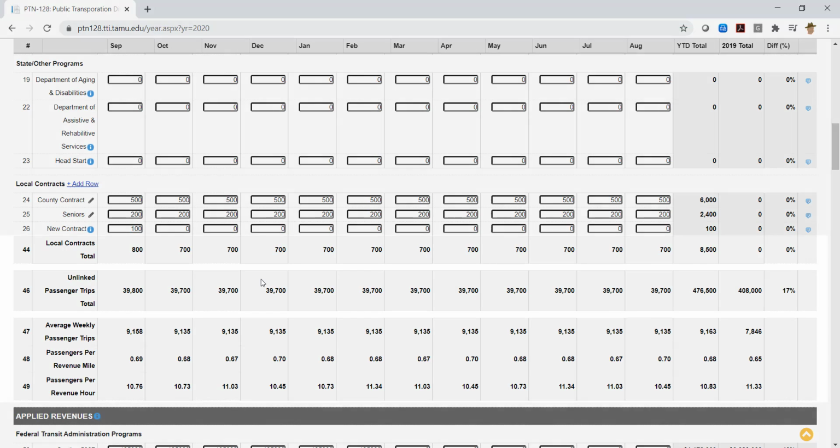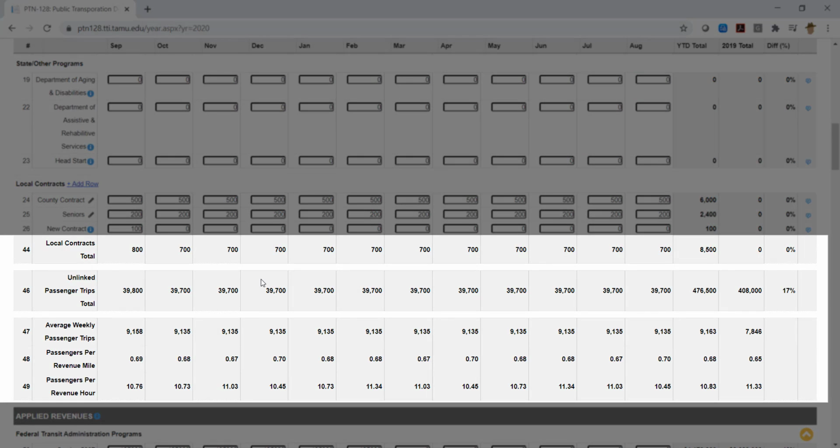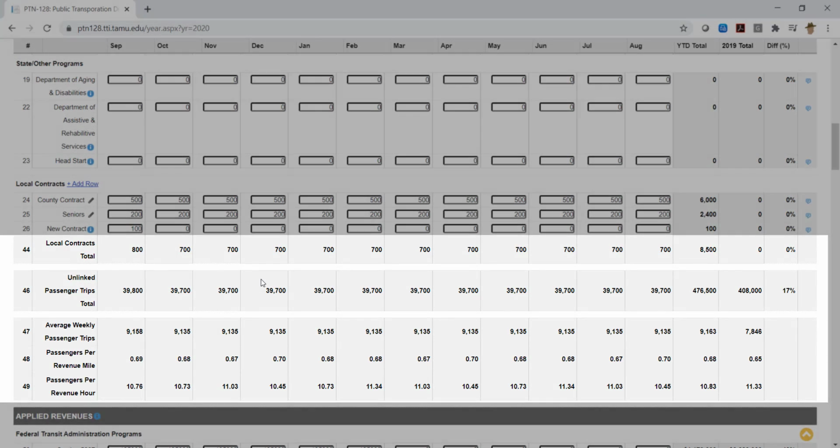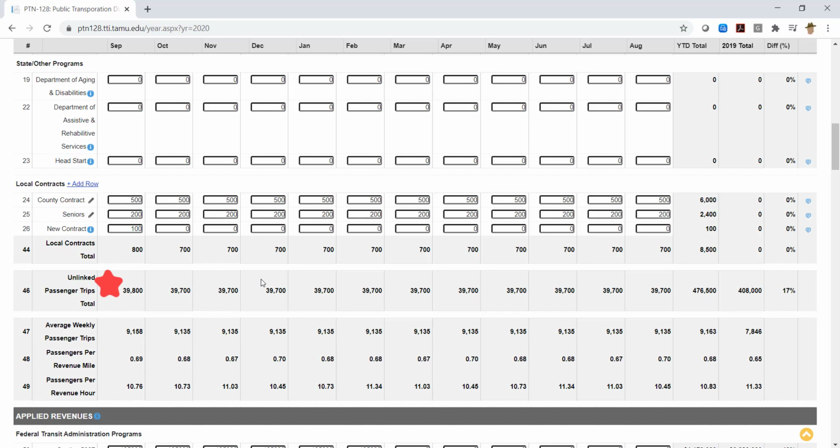Below the data entry rows are the trip totals and efficiency and effectiveness metrics for passenger trips. Unlinked passenger trips total sums together the passenger trips in all previous rows for each month and the year to date. Passengers per revenue mile and per revenue hour are calculated from the unlinked passenger trips total divided by the revenue hours or revenue miles in that month. An unusual passenger trips metric may indicate there is an issue with your trips, hours, or miles data.